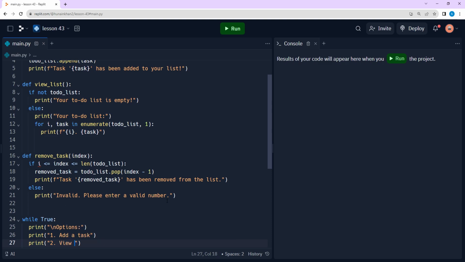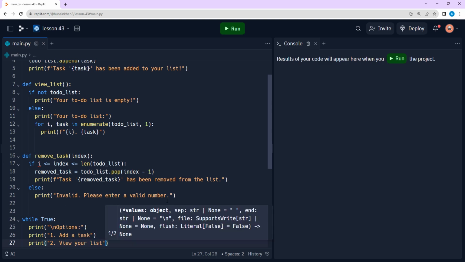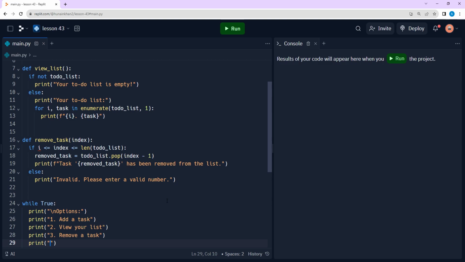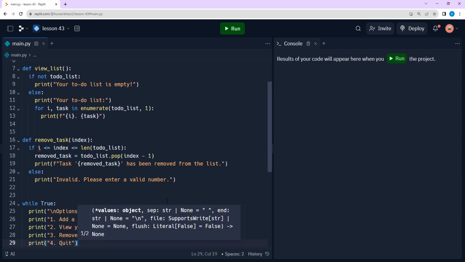To view your list, print 3, remove a task. Actually no, never mind. Print 4, quit. Now some very simple statements. Anyone should really be able to understand what I'm trying to say here.